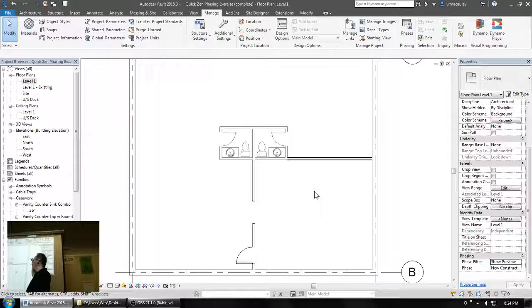So suffice it to say that if you are going to be putting openings in your walls in a phased environment, do not use the opening tool. Use that rectangular opening family. Just take it home with you, and you can use that in your projects in the future.